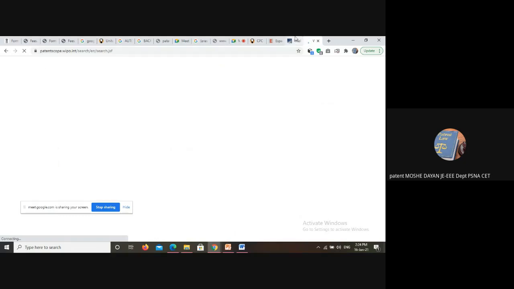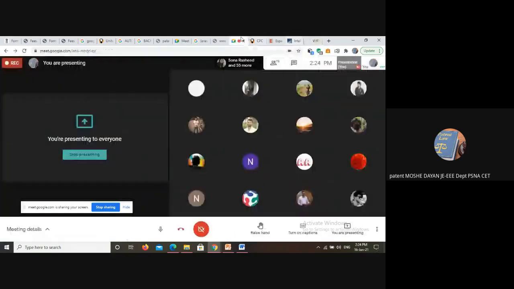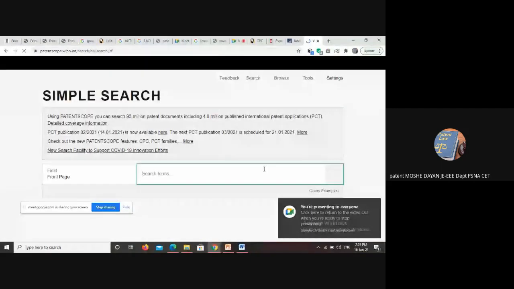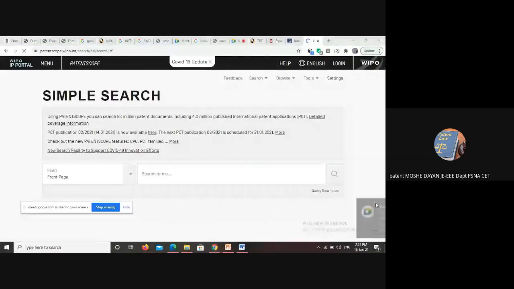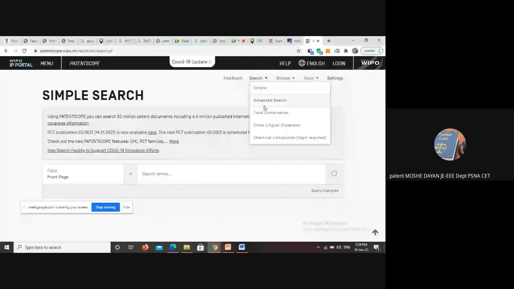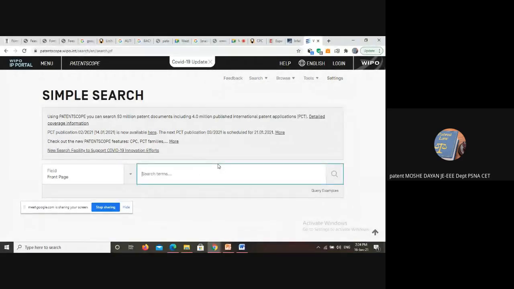All right, so you have to wait. Okay, so here you go. See here, you have to type the word here. There are two different searches again here. Simple search, advanced search, field combination search, cross-lingual expansion, and chemical compounds. All these things are available here on the Patent Scope search engine. So let me type a word here. Cleaning mechanism for ceiling fan.